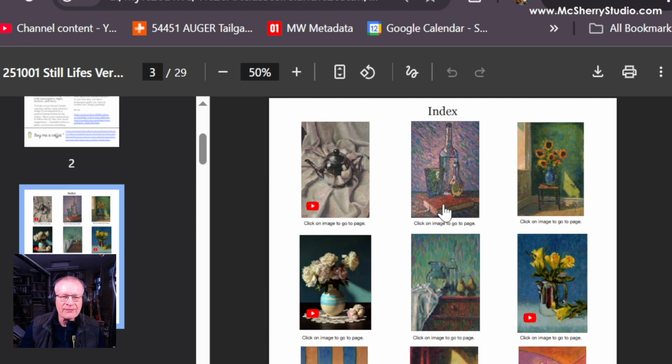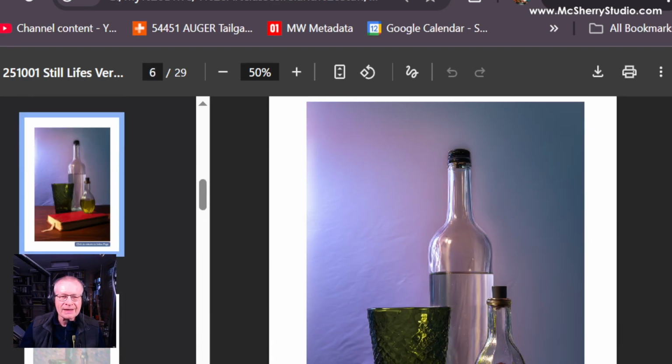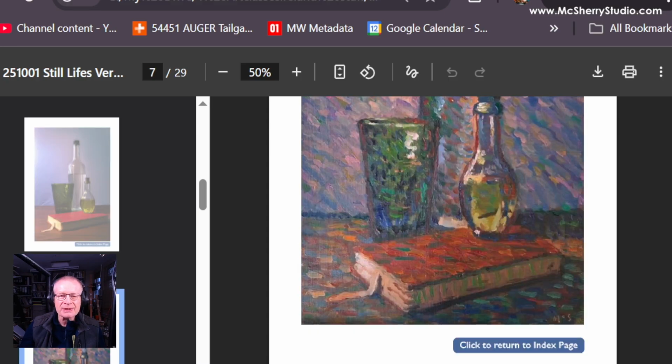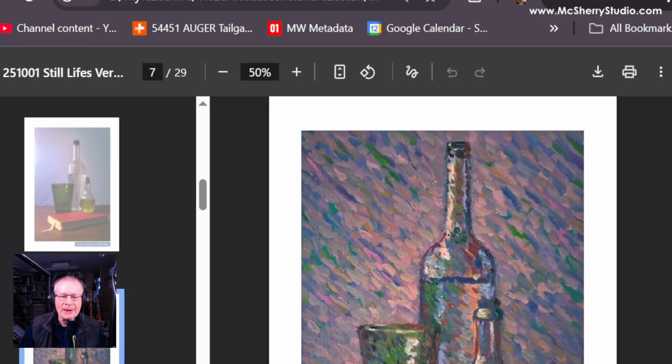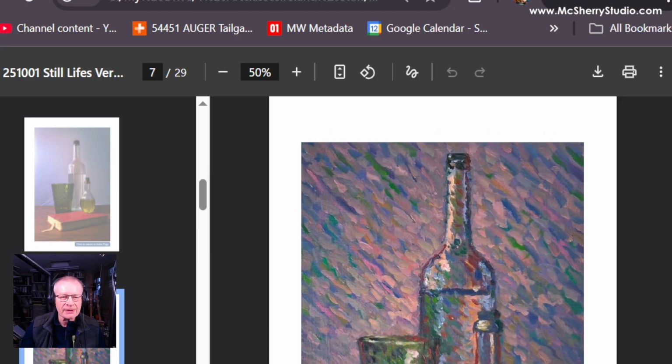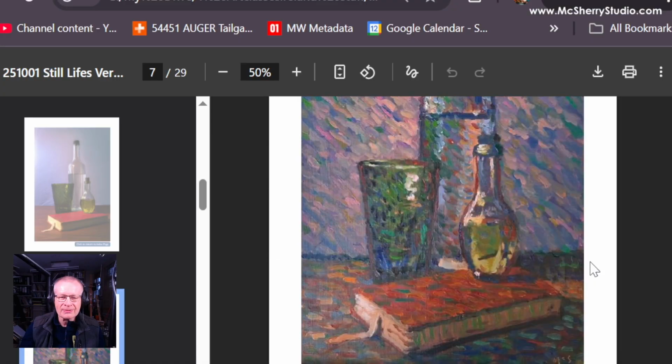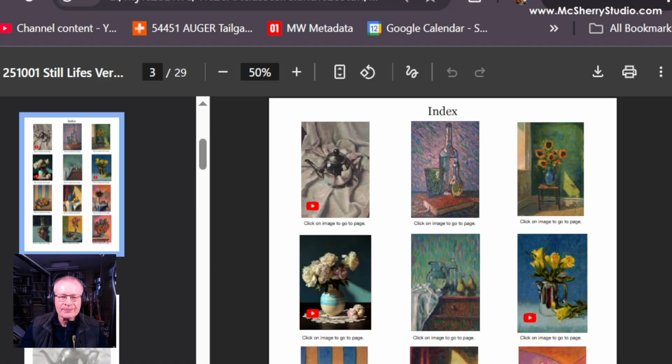I'll show you this one first. There's the arrangement, the actual photographic reference, and here is my interpretation of it, with a view to making a kind of Roderick O'Connor style painting. That's the way I did that one, but you can choose any style you want. It doesn't have to be the same as I've done. If I click there, it returns to the index page, and you can choose another one. Let's see this one.